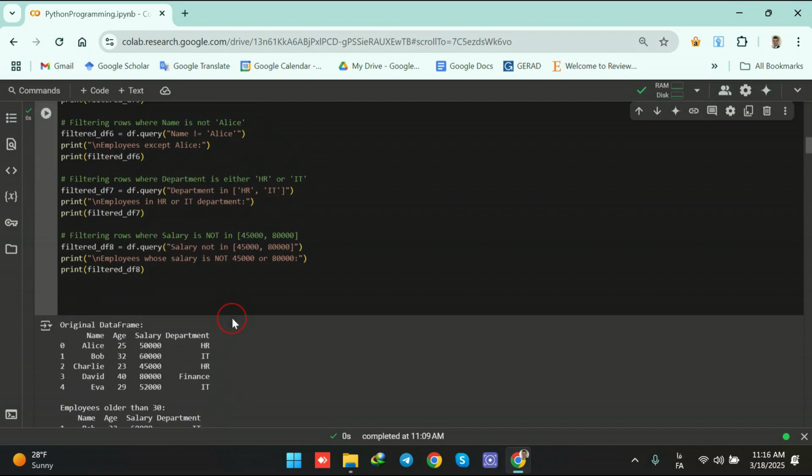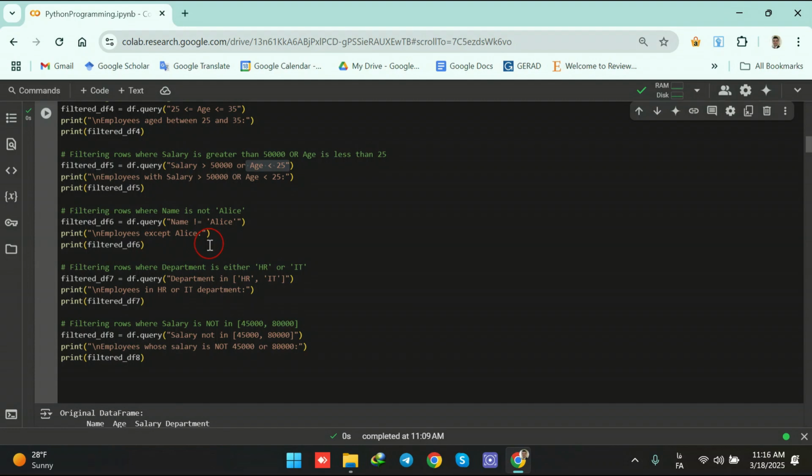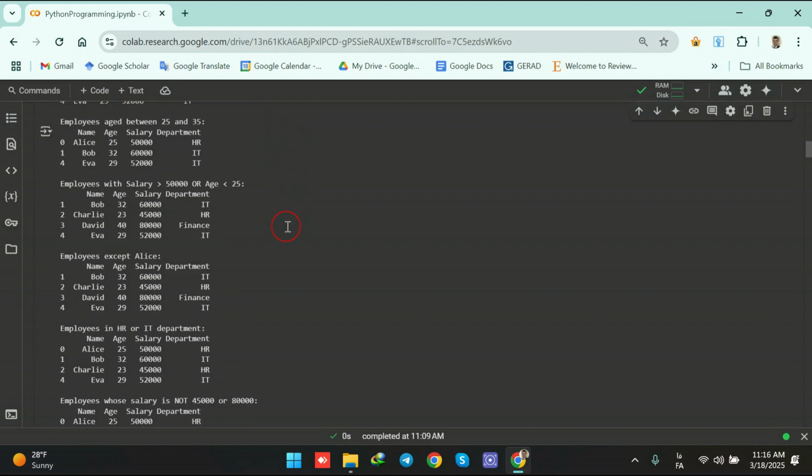Okay, so next we would like not to have Alice, in fact. So I would like to filter rows where name is not Alice. So I would like to have the list of my employees. Everybody is there, but people whose name is Alice, I don't want them to be there. In order to do that, I write down query. The name of my column is name, is not equal to Alice. That's it. And we see that people are printed here except for those whose name is Alice.